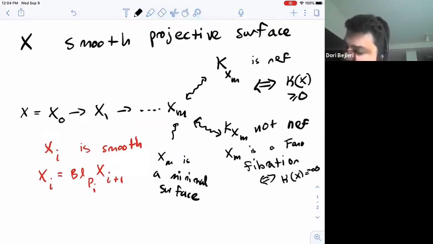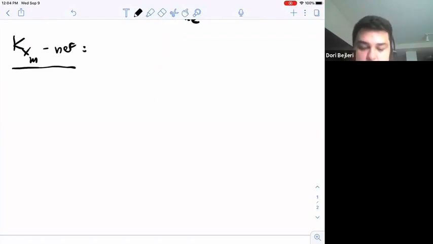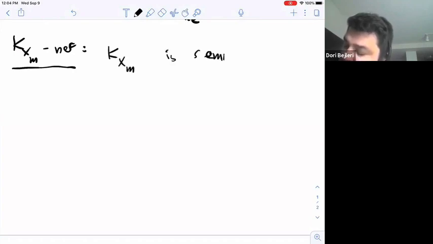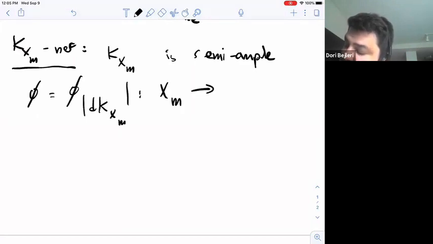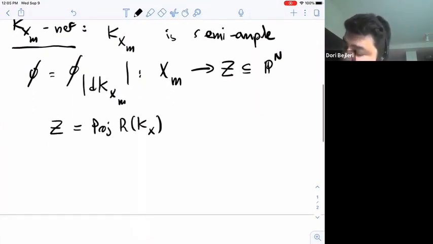And then furthermore, we want to actually understand these 2 cases better. So in the K_Xm nef case, we'll prove that K is actually semi-ample, which means that some large multiple is base point free, and this gives us a morphism from this minimal surface into projective space, an actual morphism, not just a rational map. And if we take its image Z, then the important fact is that Z is Proj of the canonical ring of our original X. So in particular, the dimension of Z is equal to the Kodaira dimension of X.